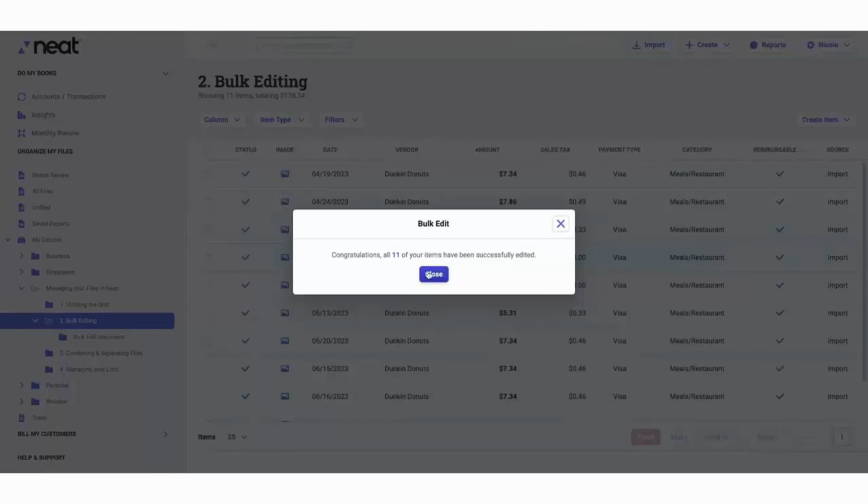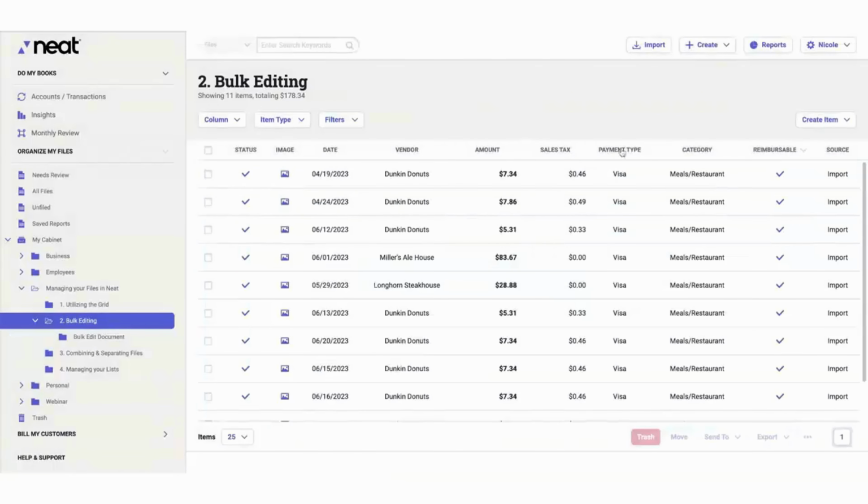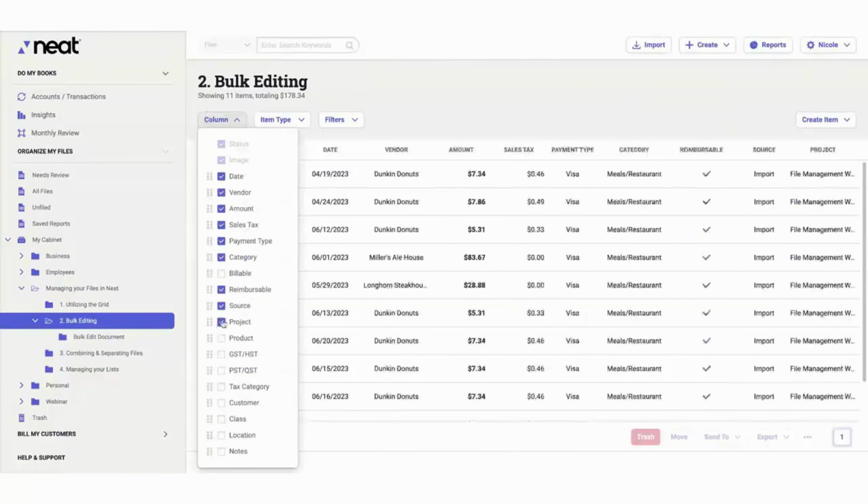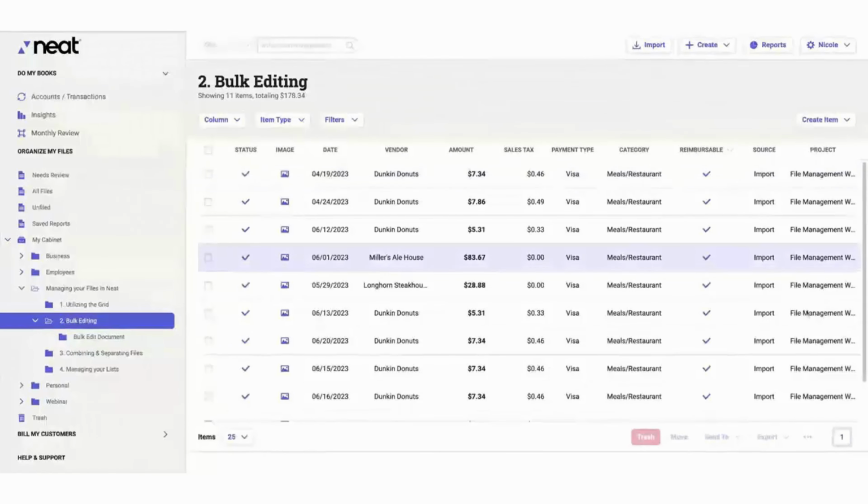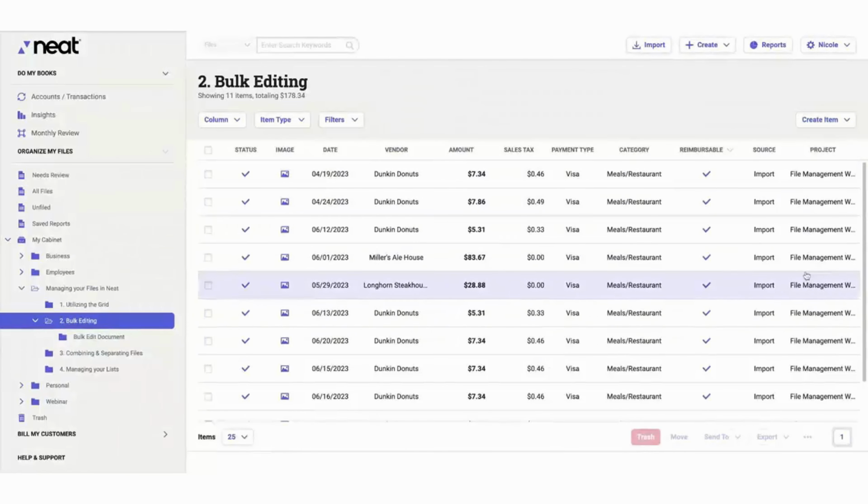And when it's done, we can see that all of my files now have a payment type, a category, and a reimbursable status. And if I add the project column, we can see they also have a project applied to them now as well.